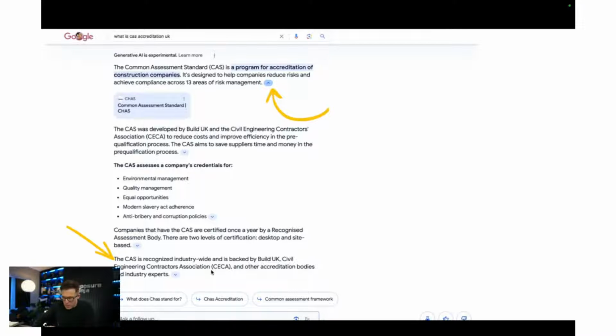Now, the third way to win is a little bit more advanced. Let me tell you the story of all of this. So CHAS is a provider of CAS accreditation, but they are not CAS accreditation. CHAS is a company, a private company. CAS is a sort of generic accreditation. But look what's happened here in the suggested follow-up questions.